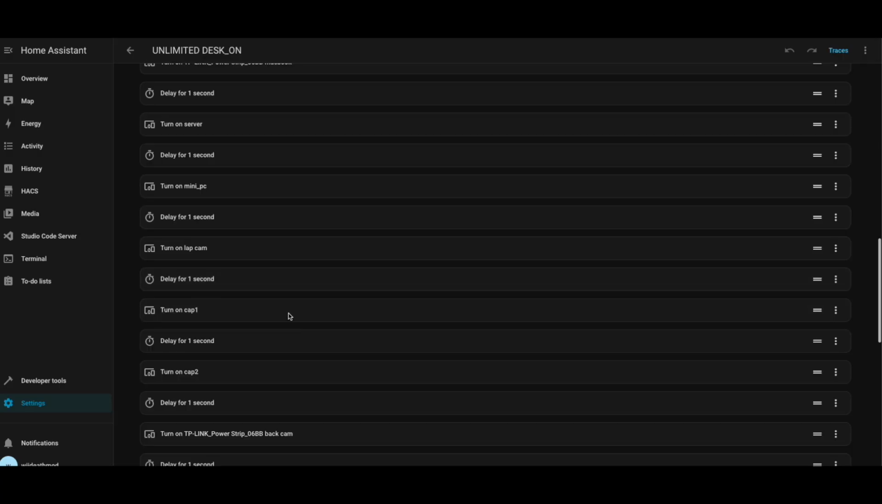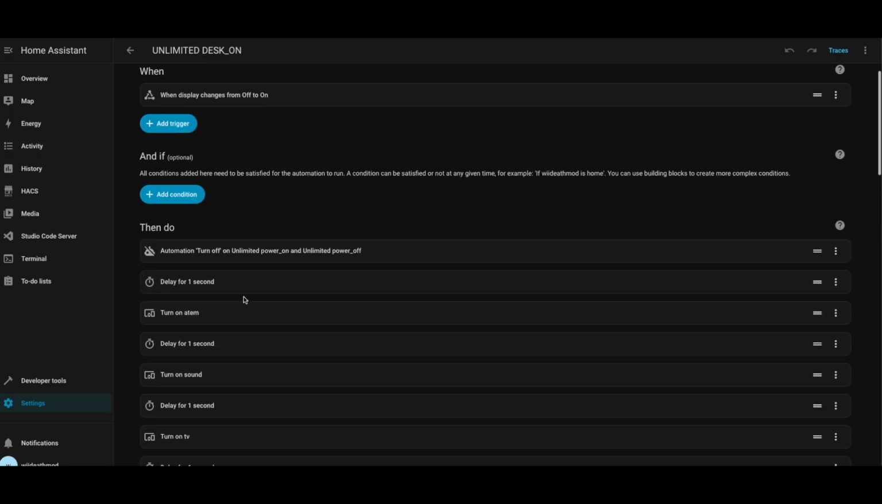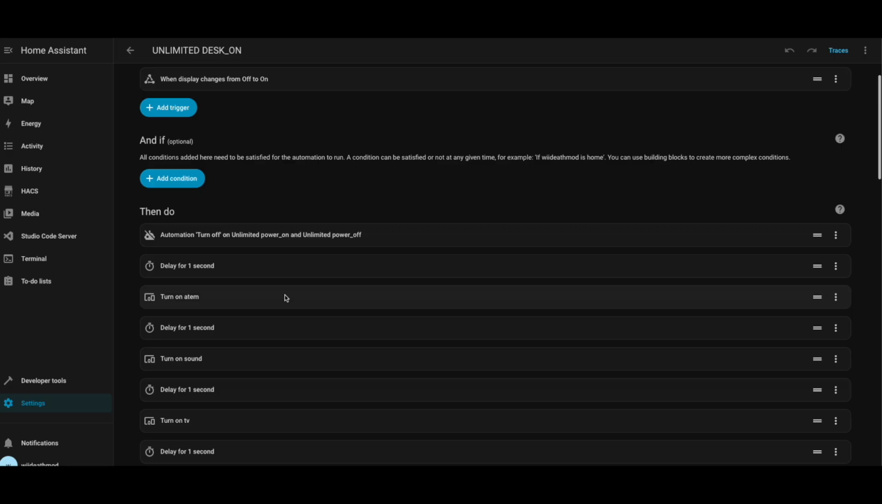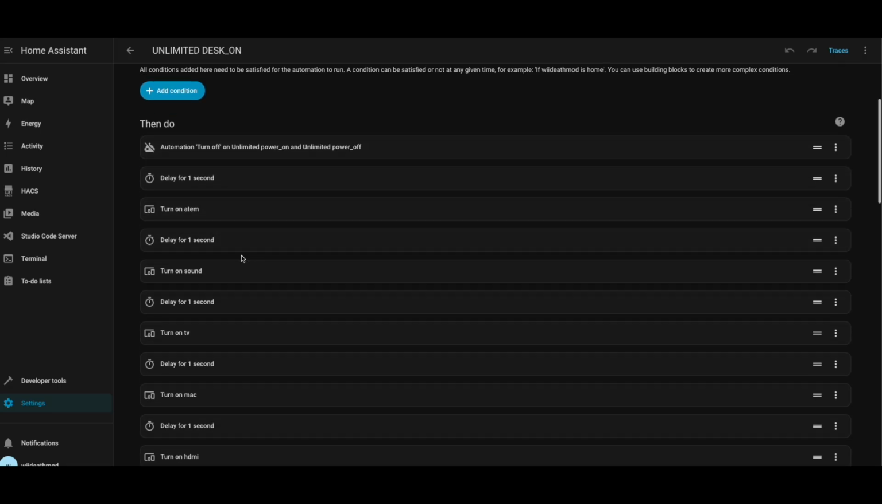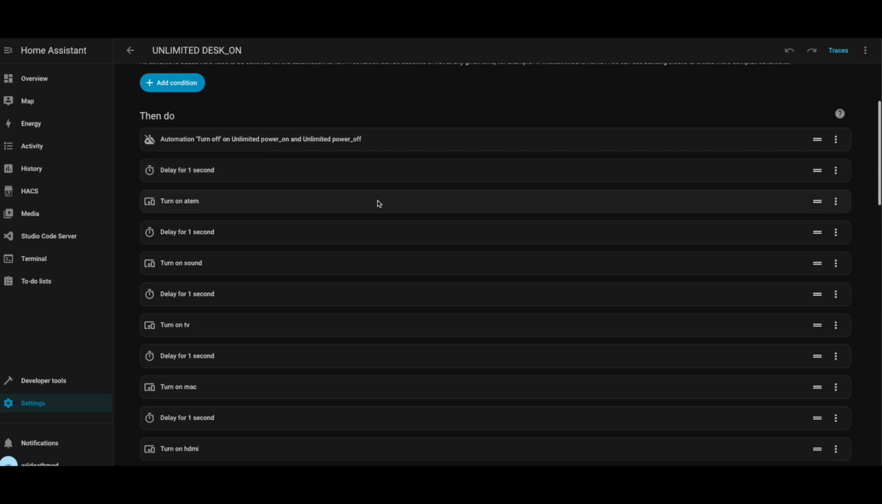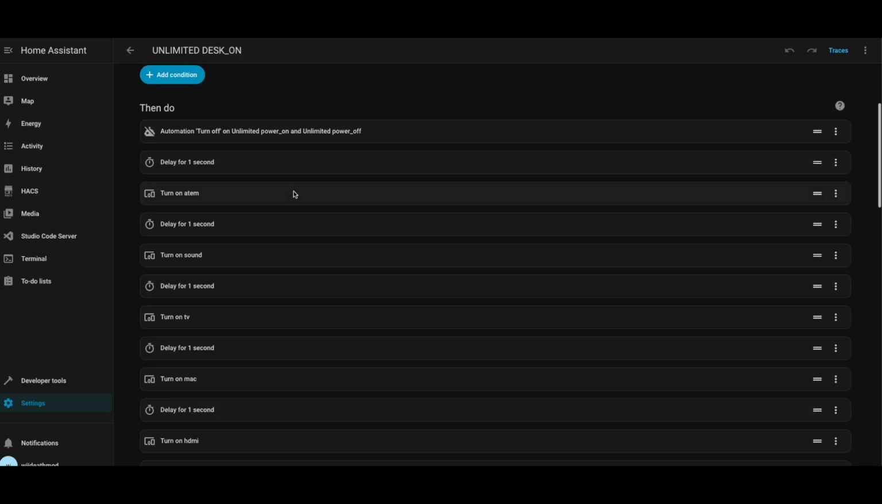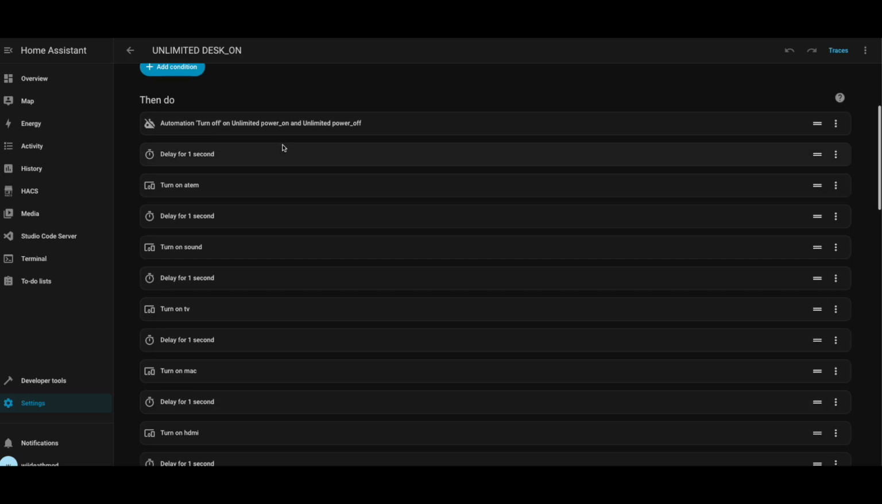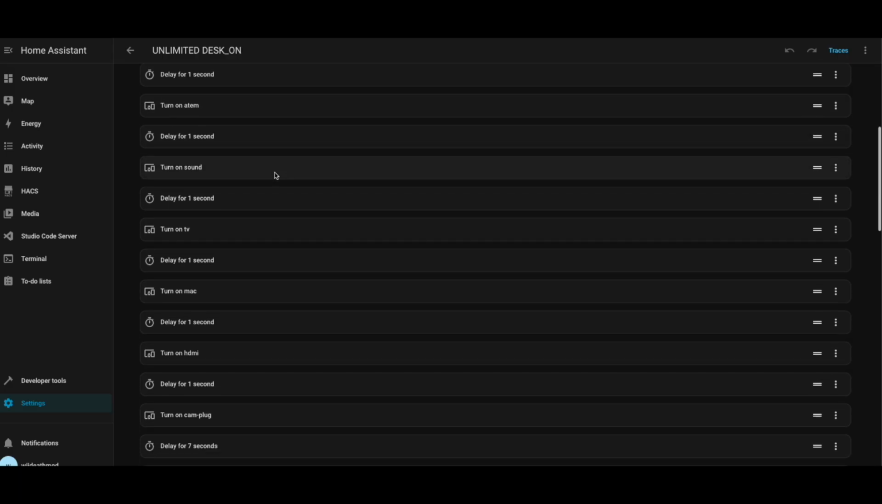Unlimited disk is one that is kind of here to save on time, instead of having to turn on like 7 different smart plugs, I can just say turn on one, and it turns on everything else. So it turns off unlimited power, to prevent it from turning on or off.